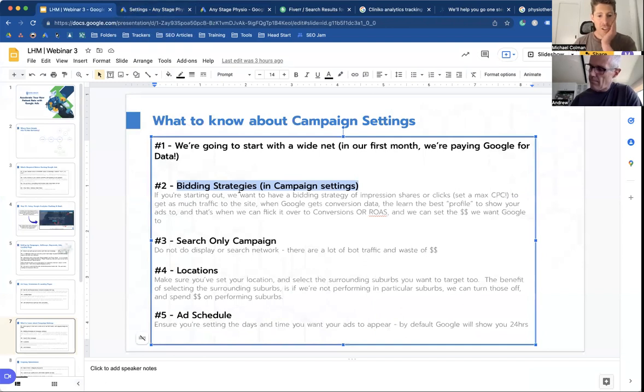That's kind of how that works. But in order to get to that state, we need to cast that wide net.